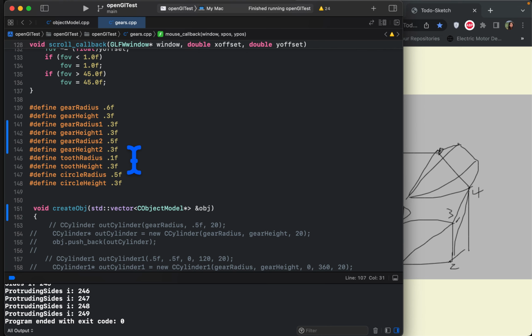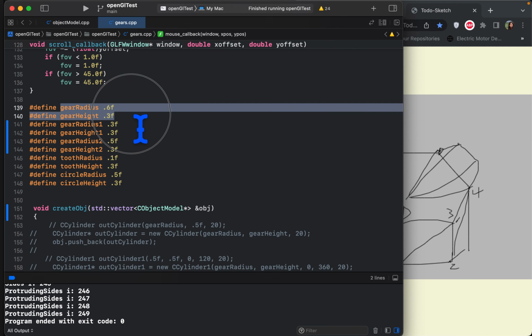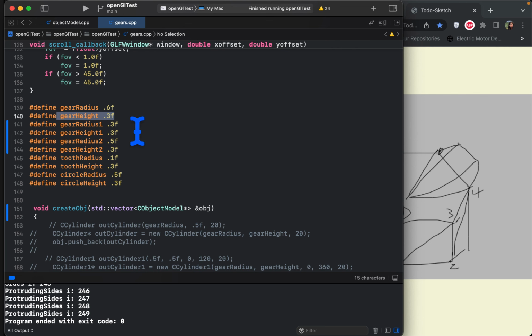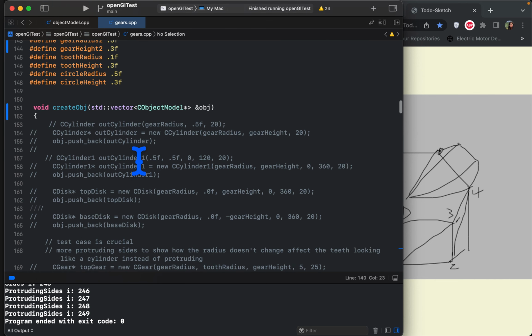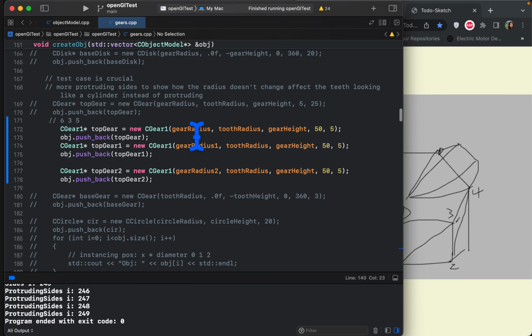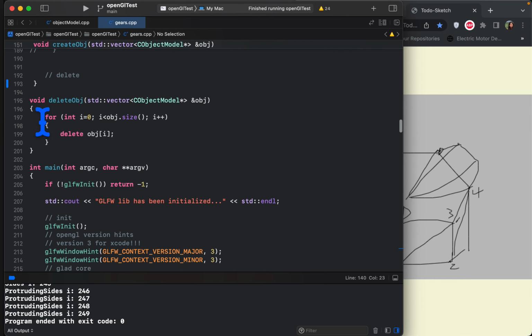So here comes the part where we generate the gear objects. For this one we have 3 gears, so we set up gear 0, 1, 2 with different radius, and we want to put them into an array of objects because we're not creating just one. So we put in different radius and push them onto the array. And then of course delete the objects after we're done.